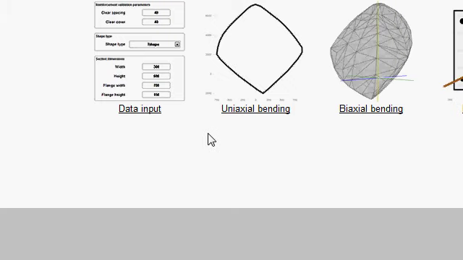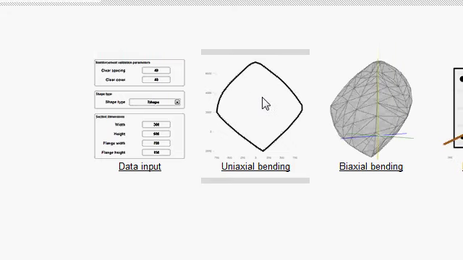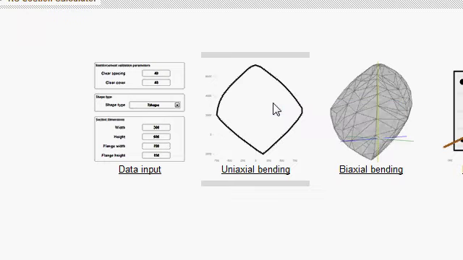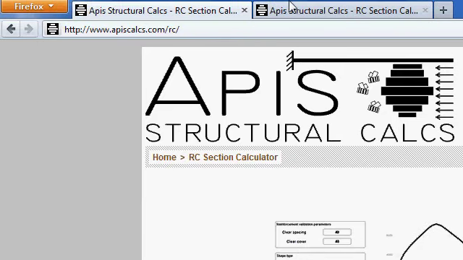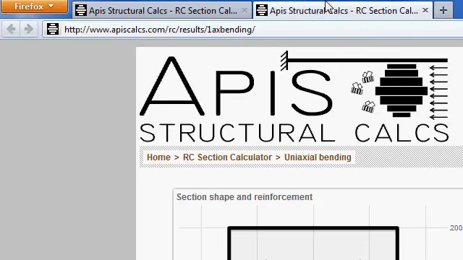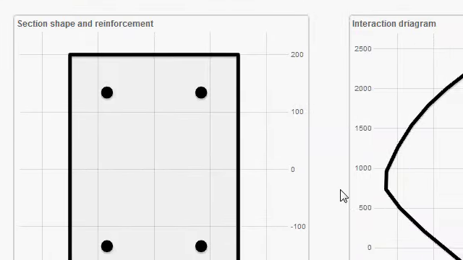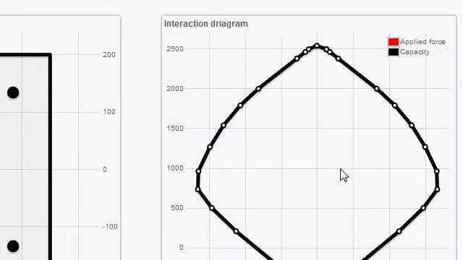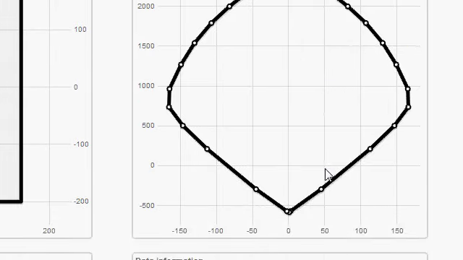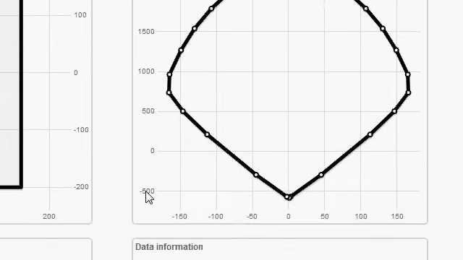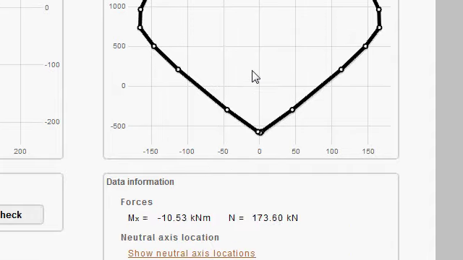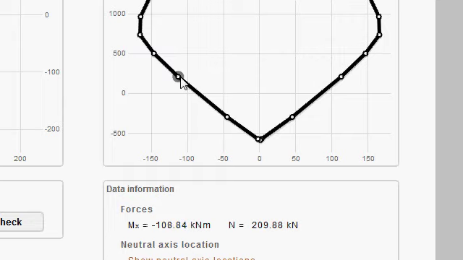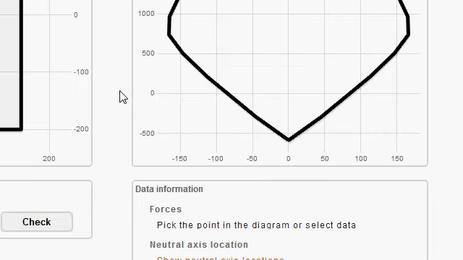It's going to be convenient to open the results in a new tab in your browser. Right-click Uniaxial Bending and open a new tab. Go to this newly opened tab. On the right, there is an interaction diagram. The vertical axis is axial force and the horizontal axis is bending moment. When you put the mouse cursor over the interaction diagram, the values of forces in the picked point are displayed below in the Data Information panel.